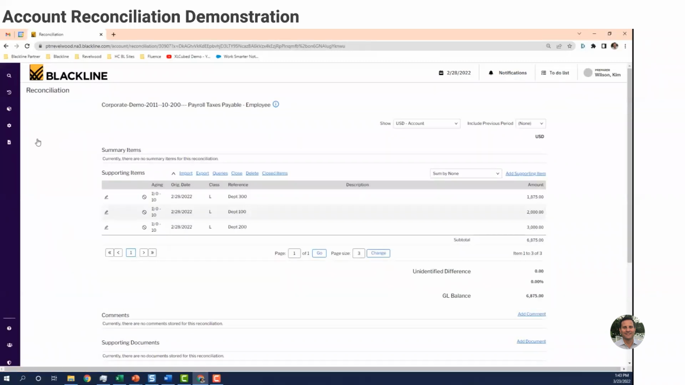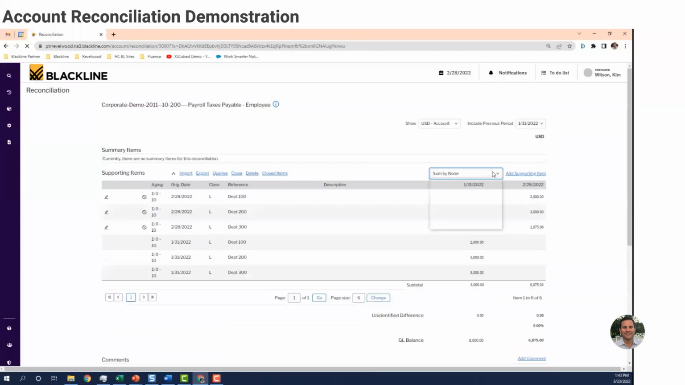Okay, so after I entered the supporting items, the system shows me that my supporting items match my GL balance, which is great. Now, I want to compare this month's taxes versus last month's. It's a typical review done for this type of account. In the system, it's just 2 clicks. I select January from this pick list up here, and then I set this to summarize by reference.